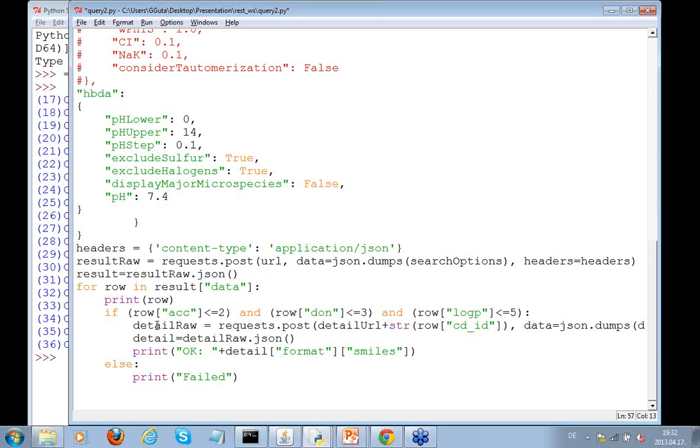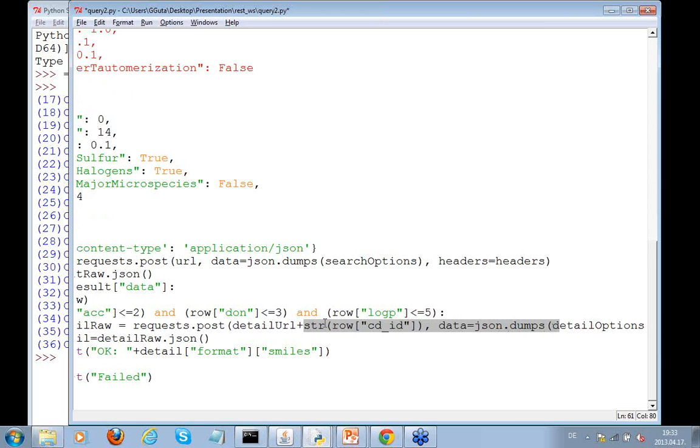So we filter, and if these things are fine, then we do another POST request to retrieve detailed data about the molecules in the database. In the database, you can identify the data with the CD ID, as I mentioned earlier. We use the CD ID to retrieve, and what we will show is the SMILES string of the molecule. Okay, so let's see how this works.